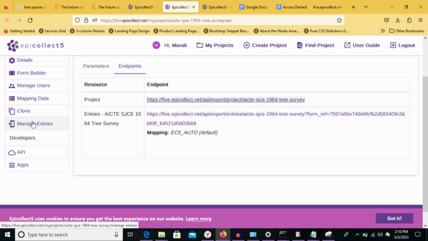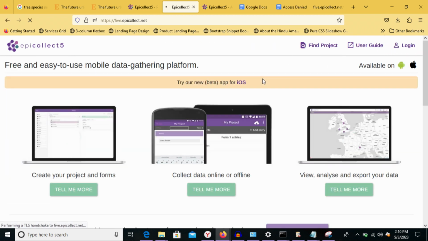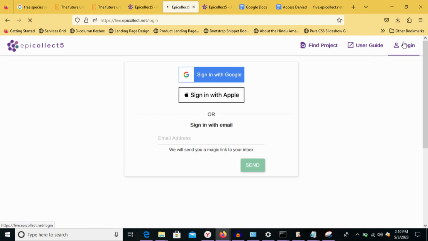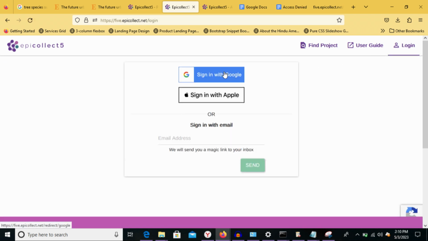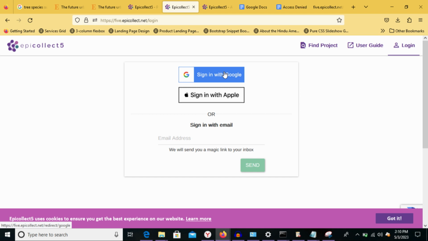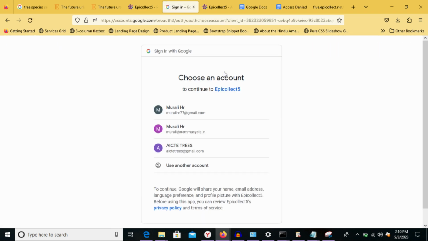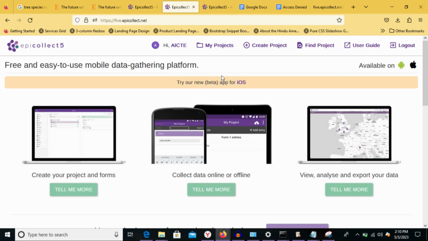Now I am going to start using this on a mobile phone. This is the first phase, where we use a web application to log in. One more thing: when you are logging in, I am logging in with my ID. You have to sign up with Google, which is very essential for you to be able to use this platform. When you are creating, you can start with your own ID; mine is iacttrees@gmail.com.